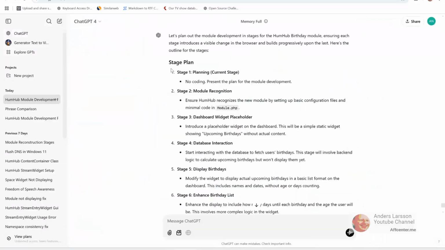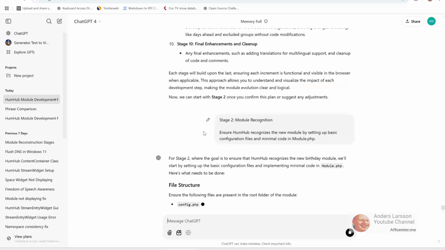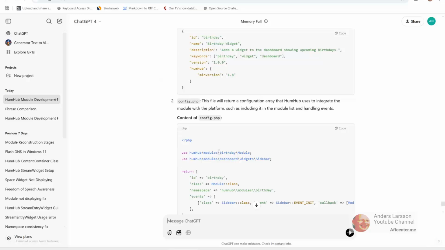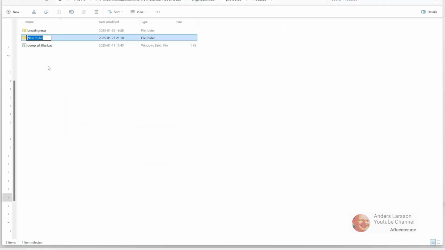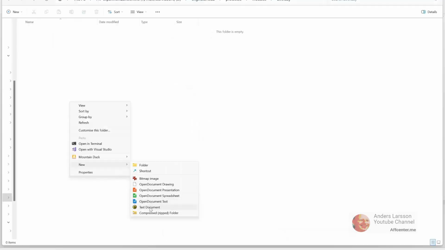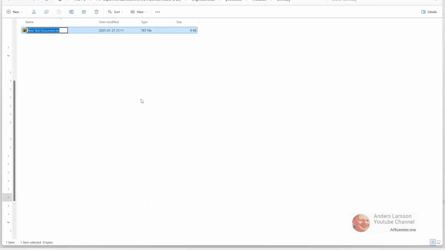So I use ChatGPT, and I have different chapters or stages, and I'm gonna start with stage 2. And this is basic module recognition. We can see that ChatGPT decided for me that the name of the module will be birthday. So let's create a folder named birthday. For a module, the minimum amount of files, I think, is 3, in order for a module to have basic functionality.